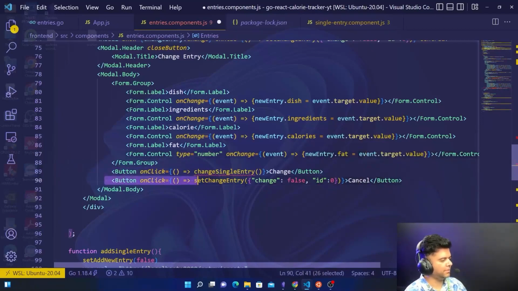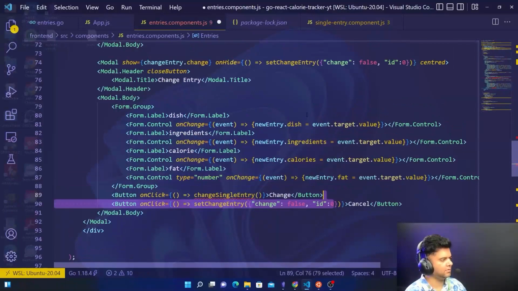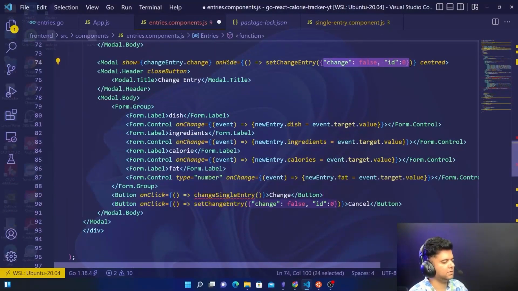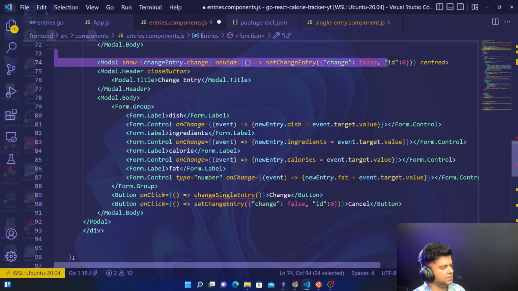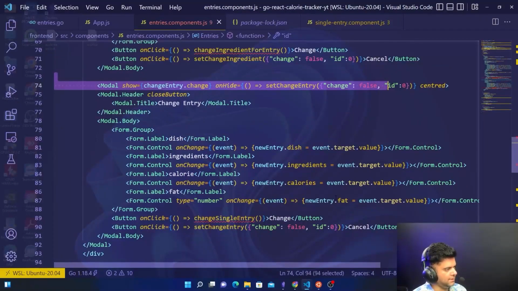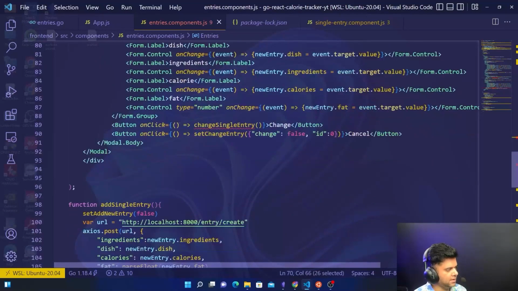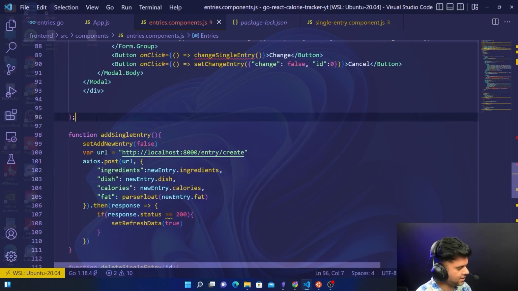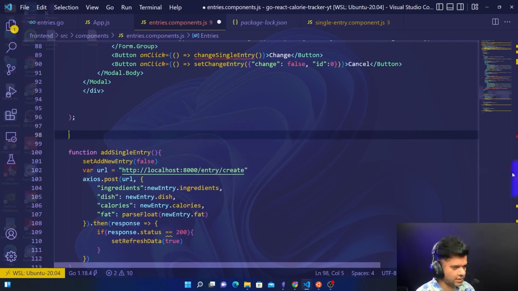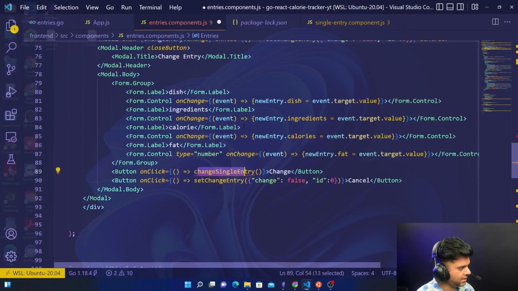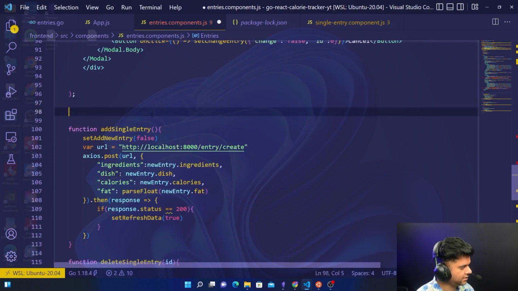So if you don't want to update this and you just want to cancel it, we want to take it back to the original state, which was this. So we'll set the change entry to the original state. And now the only thing that's left is to create this change ingredient for entry function and the change single entry function. We have just two functions left, and we're done with the front end. So the two functions are change single entry and change ingredient for entry, both update functions. So this one is a little simpler, which is the change single entry one.